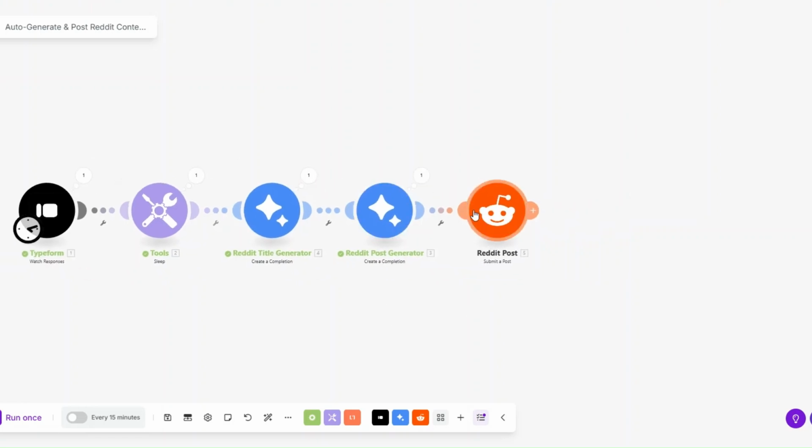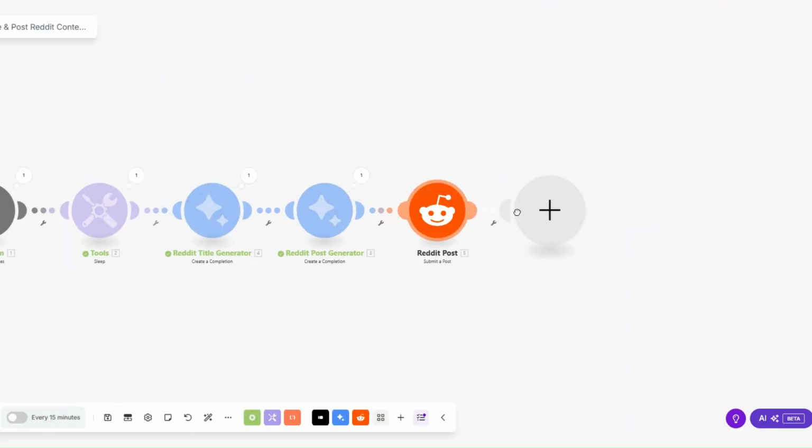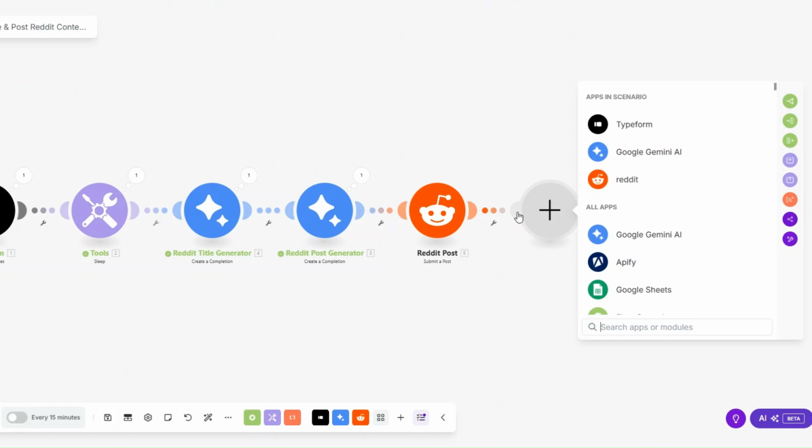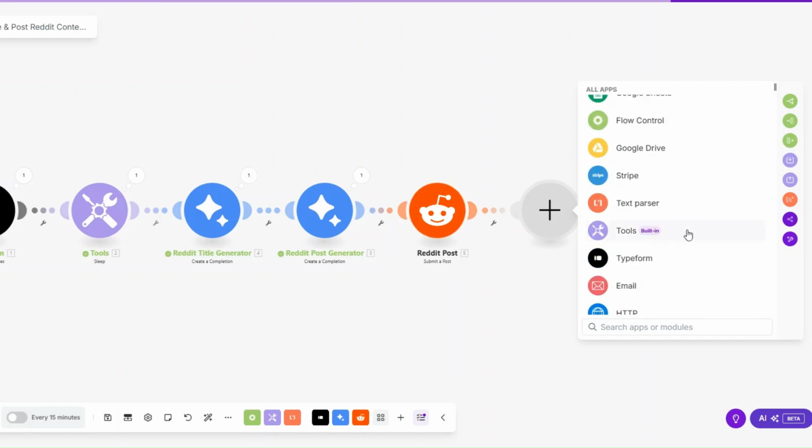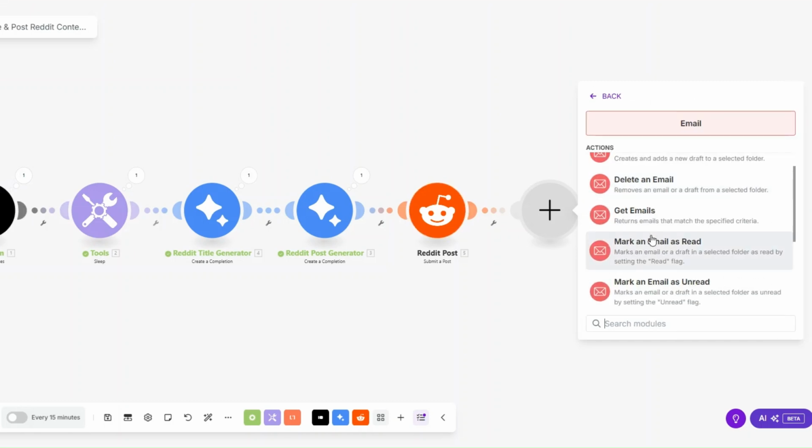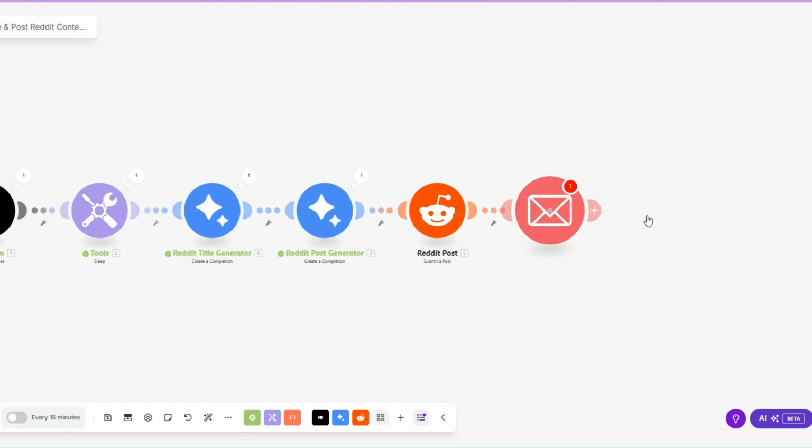Now we can proceed to send ourselves the title and the post via email for us to take a look at the Reddit post that we're going to post in the subreddit. So we can choose to notify ourselves either via email, Slack, Telegram, WhatsApp, or all these other tools. Since we collected our email address in our form, I'm going to choose email. So here I'll search for email. Then here I'll search for the send an email module.